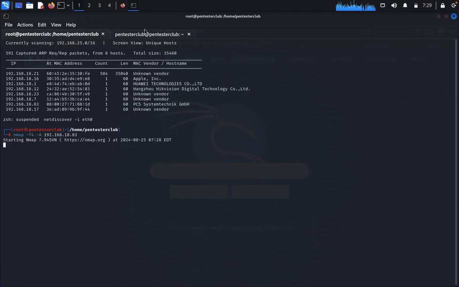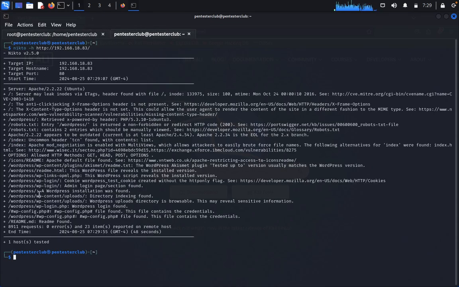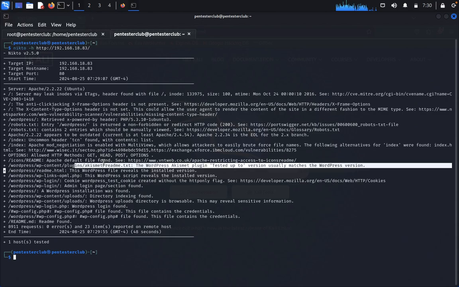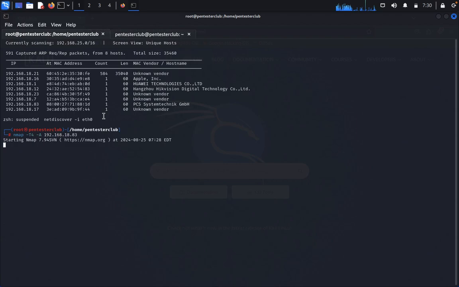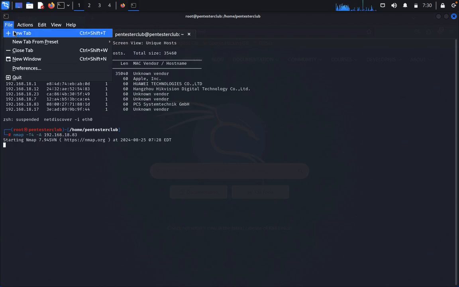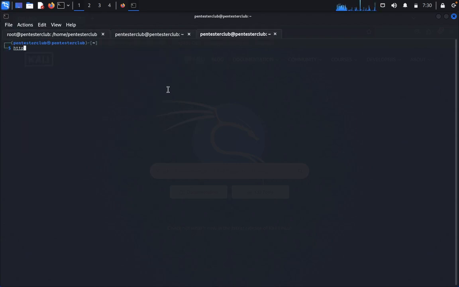Now let's see here. So here I got it: one is with the wp-content plugin, and also WordPress login, wp-login and WordPress. So I have got enough information. Before the nmap result, I would like to go with another thing, the directory buster.